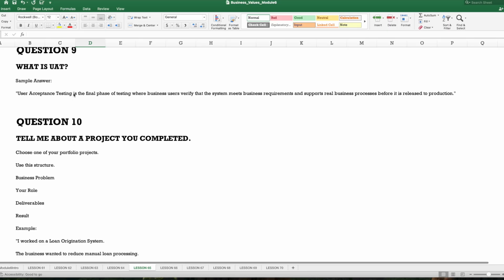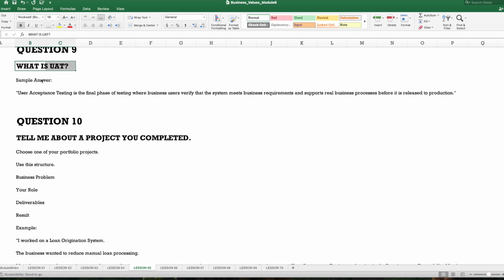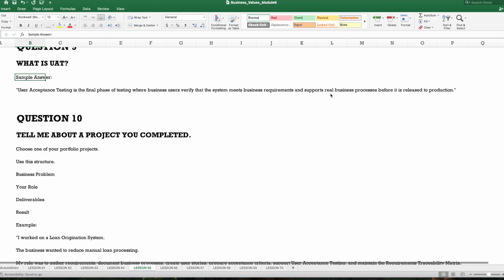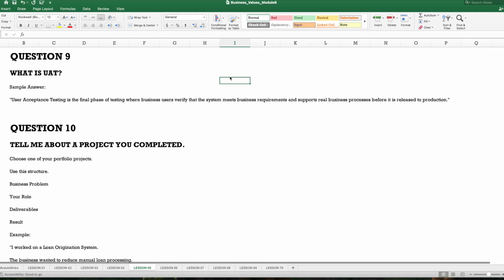Okay, the way I am explaining. So what is UAT? So sample answer: user acceptance testing is the final piece of testing where business users verify that the system meets business requirements and supports the real business before go-live. So you don't need to read the answer. So for example, you can say UAT.